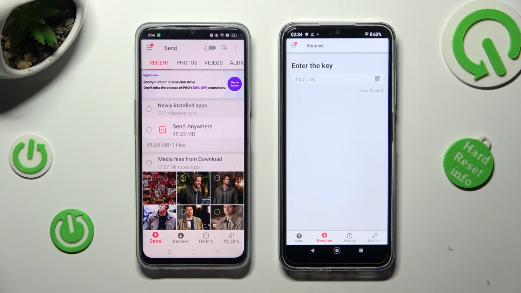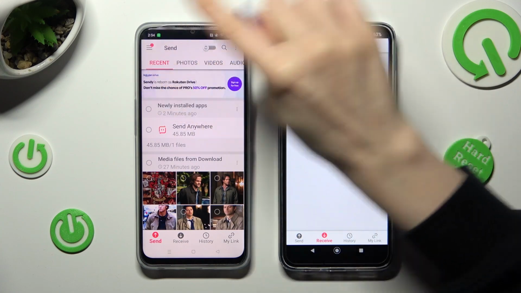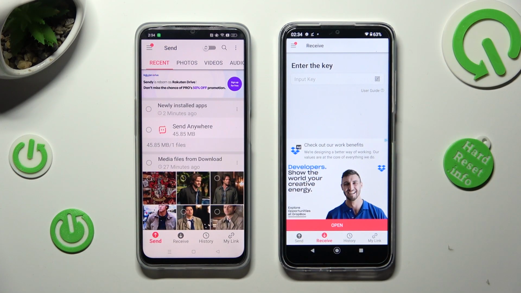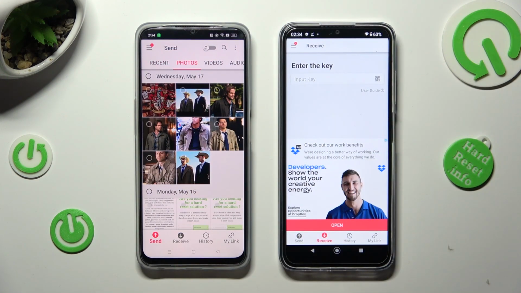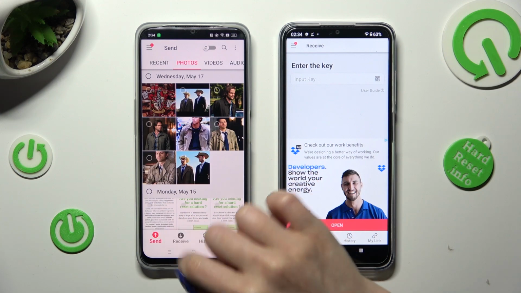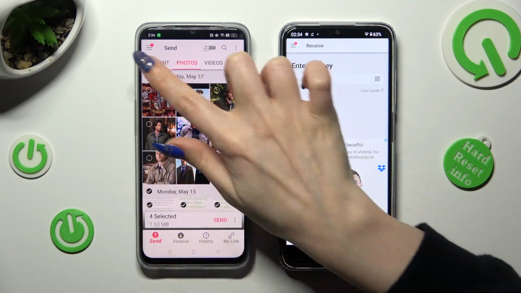From here, you can tap on all of those categories located at the top, and in them choose all of your files that you wish to send. If you want to select multiple ones, pick those dots at the top left corners.